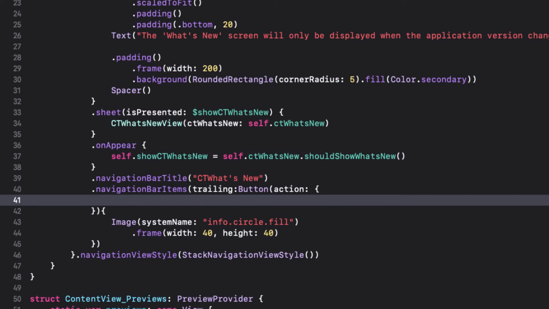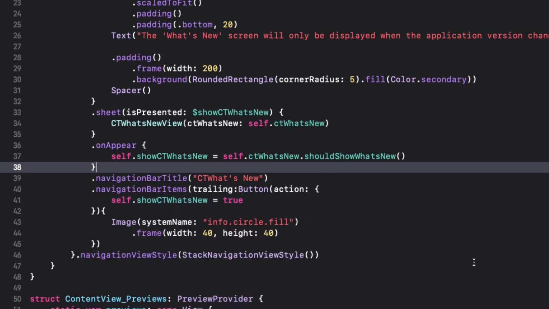The other way to present the What's New screen is when the button is tapped. This time, all we need to do is set the self.showCTWhatsNew equal to true within our action.